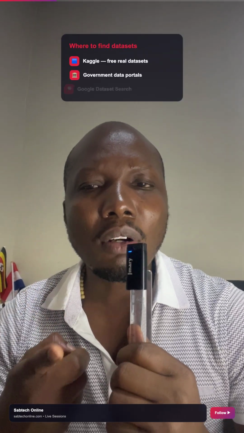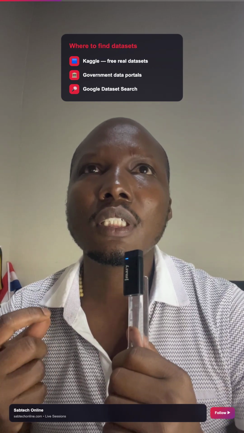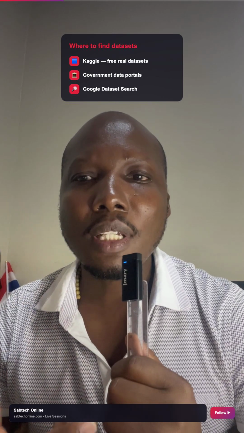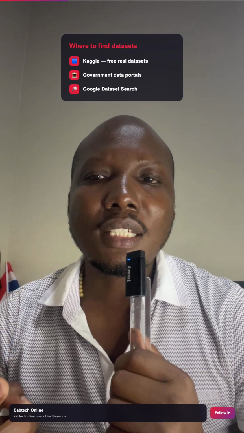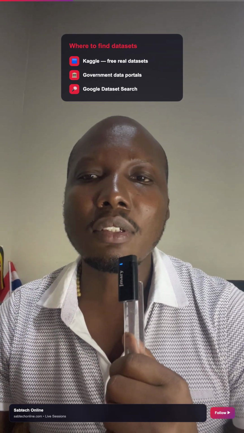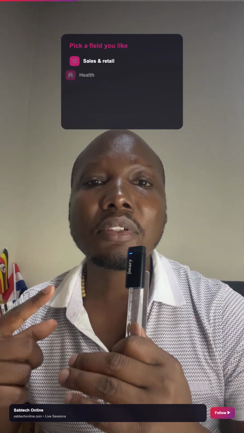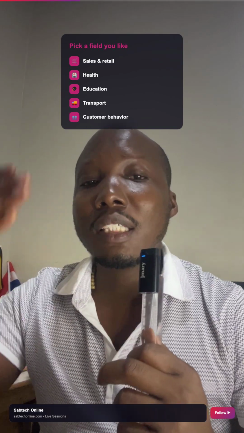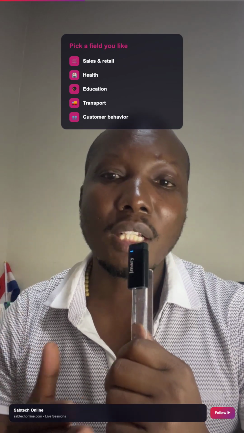Now, you can download datasets from Kaggle. You can download datasets from a government website. I will put the link below. Then Google datasets, search just for Google datasets. Then you put the field you want to analyze on. It can be sales, health, education, transport, customer behavior. Just look out for the section or the industry you want to analyze.